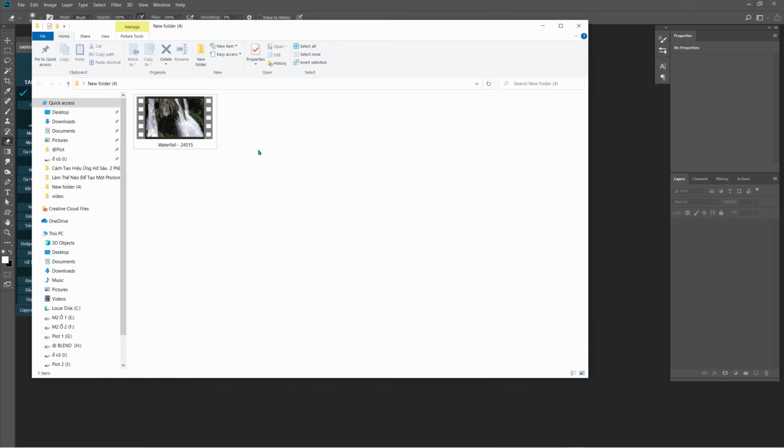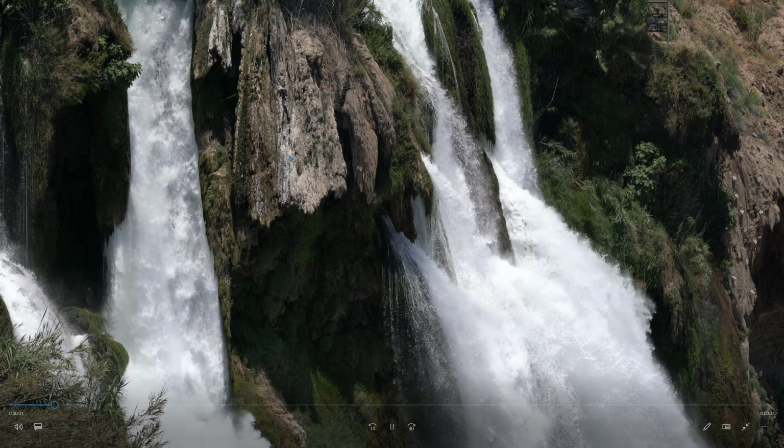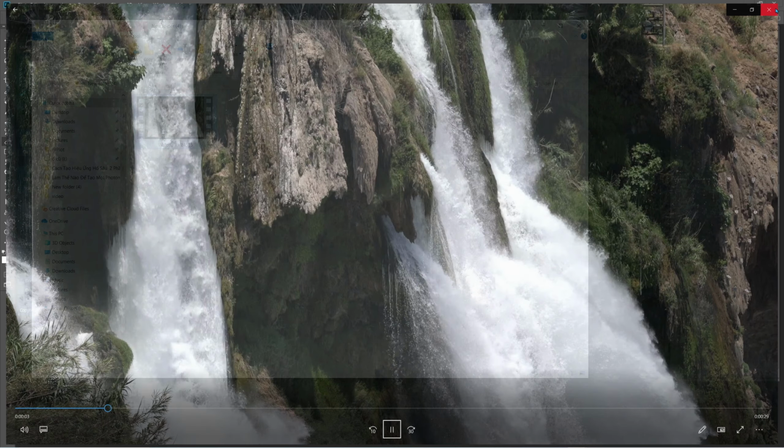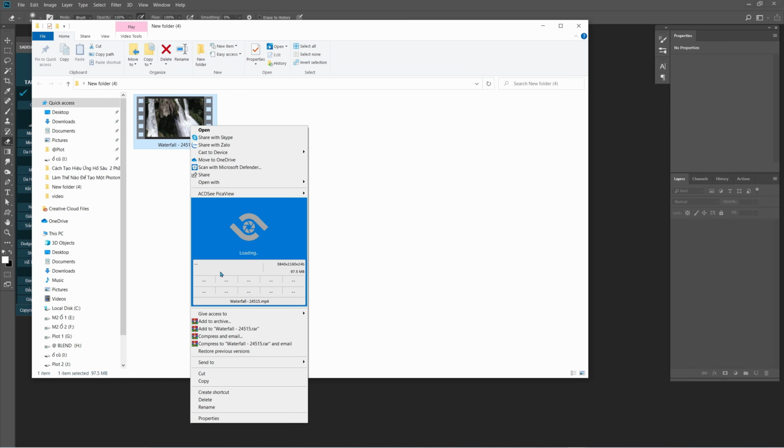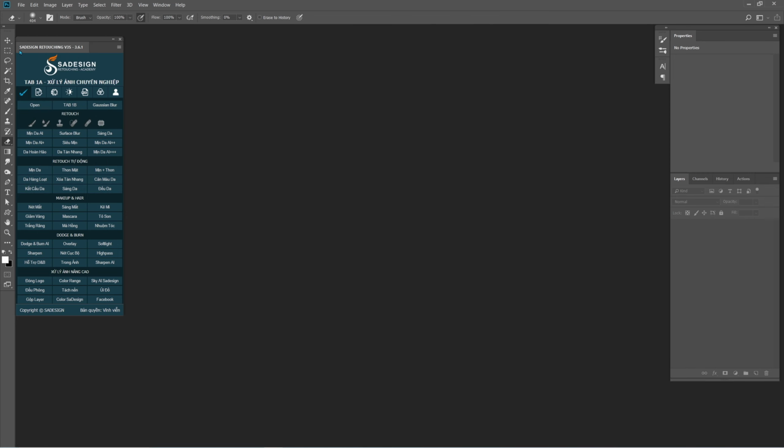Here is the video of a waterfall. You can take this stock in the link in the description as usual. The clip is about 30 seconds. Let's import it into Photoshop.